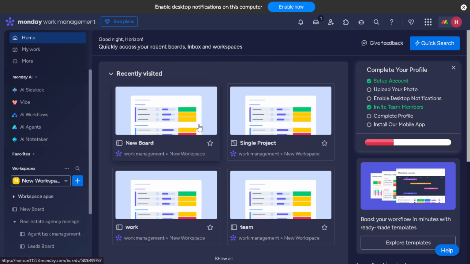Next, let's open the dashboard. You can do this by clicking on the dashboard link. This area serves as your control center, pulling data from various boards into one central location. It's where you can see an overview of your projects and tasks without having to flip through different boards.